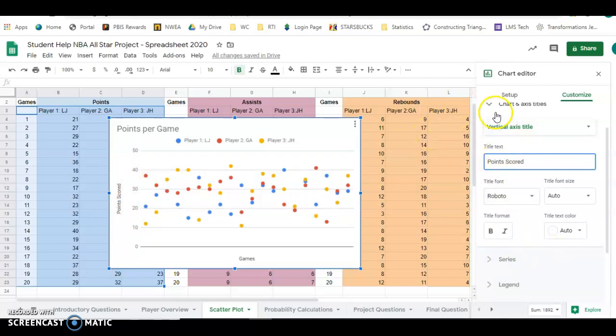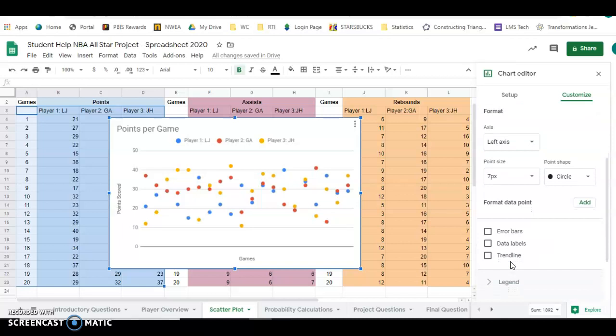So once we have that, we are going to then go down here and click on series. And we're going to scroll down until we see the word trend line, and we're going to just check that box. So what that does is it puts these lines that match our players' colors, and it puts it through the most points that it can. And what that's doing is showing us over time how they did.